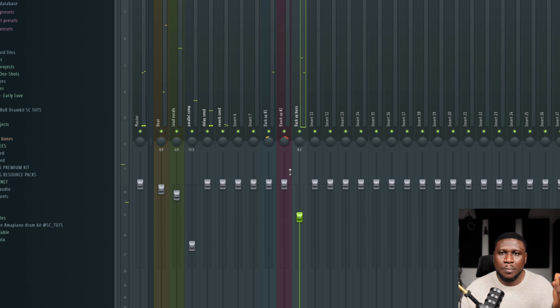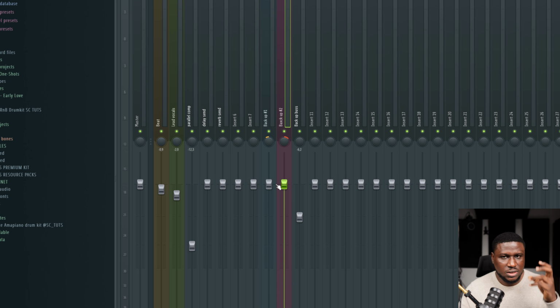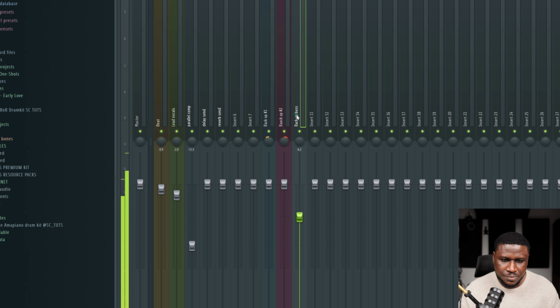Now if you notice an imbalance in the hearing, like one part is louder than the other, you can simply reduce it from here, or from here, whichever one you hear is inconsistent. But it sounds averagely good. So I'm going to just close this in a little bit.